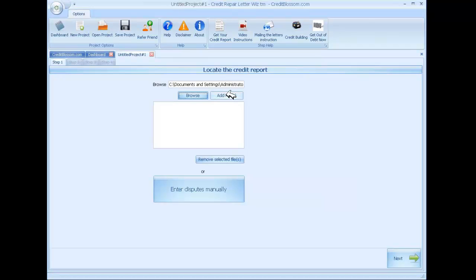You'll have to click Add Files. Now the reason why we have this as multiple files, plural, is because sometimes you may have 3 copies of your credit report. Say you have one from TransUnion, one from Equifax, and one from Experian. And if that's the case, then you're going to want to upload all 3 copies of those credit reports. Now, using this feature will allow you to more easily go through your credit report and enter the information that you wanted to dispute.